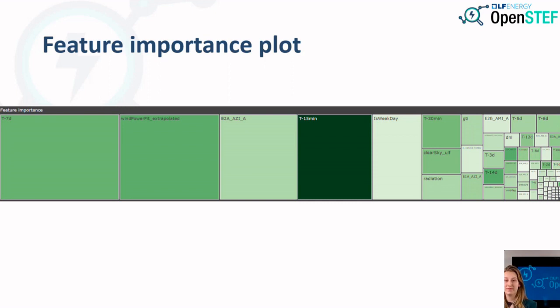So you can see that T minus 7D has quite a high score. So that was the load a week ago. That was quite important. And also the wind power fit extrapolated, which is a derived feature from wind speed. So this indicates that there's quite some wind behind this location. When you look at, for example, the radiation feature, you see that's quite a smaller square. So OpenStef automatically learned that there is not so much solar energy behind this location, but a lot of wind energy. So that's a really nice feature of OpenStef. And it also indicates some kind of explainability of the model, which is quite nice.